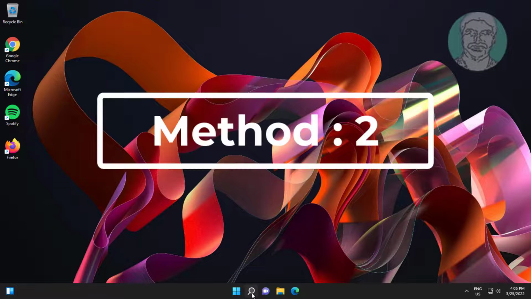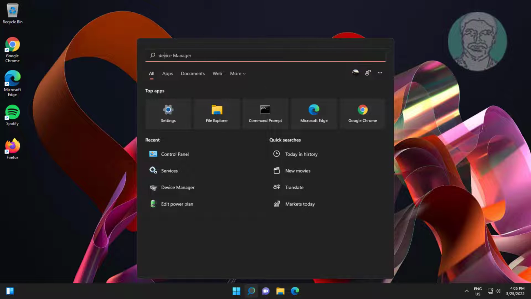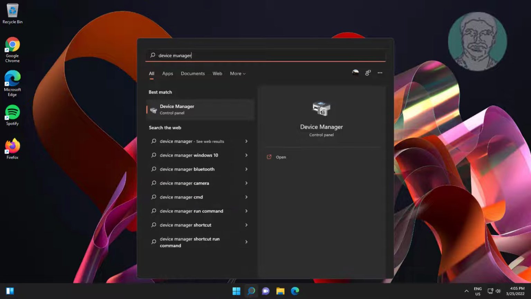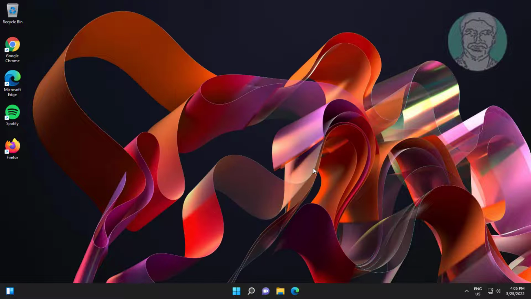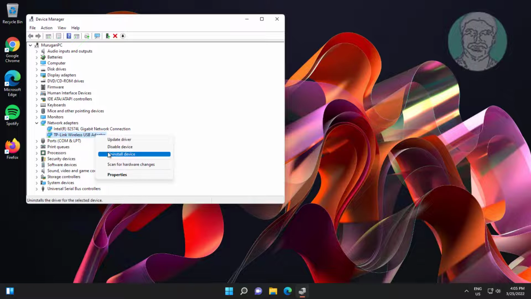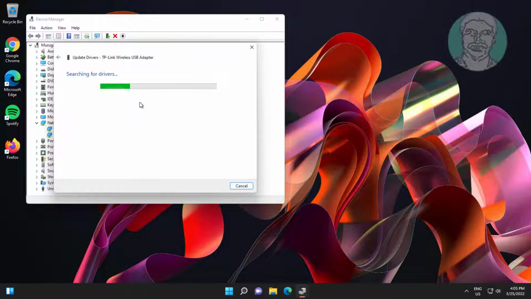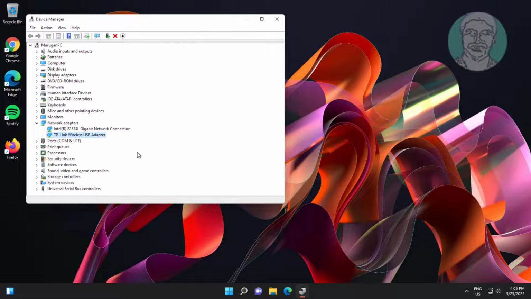Second method: type Device Manager in the Windows search bar, click Device Manager. Click and expand Network Adapter, right-click Wi-Fi Adapter, click Update Driver, click Search automatically for drivers, click Search for updated drivers on Windows Update.